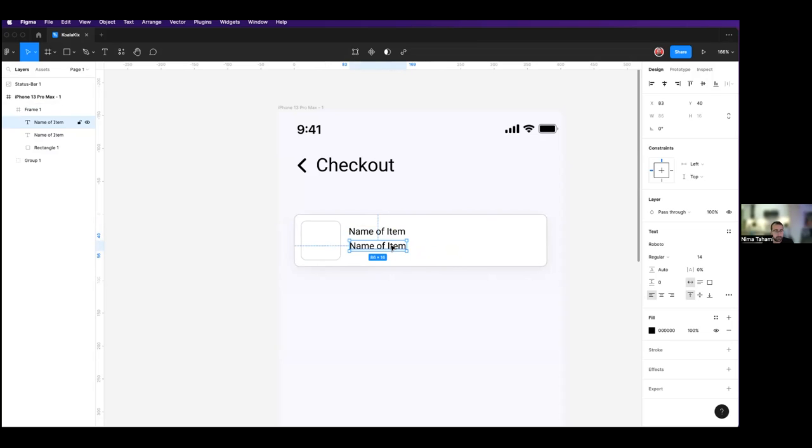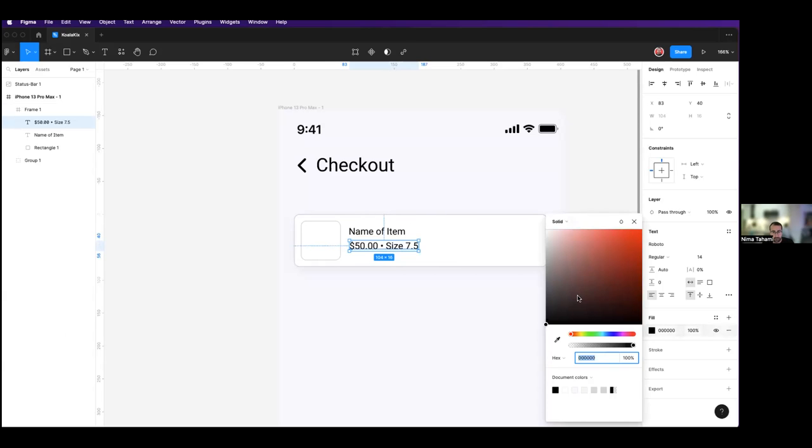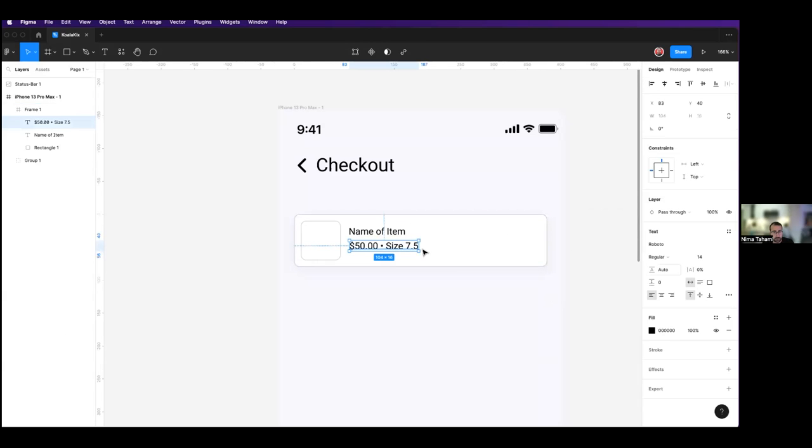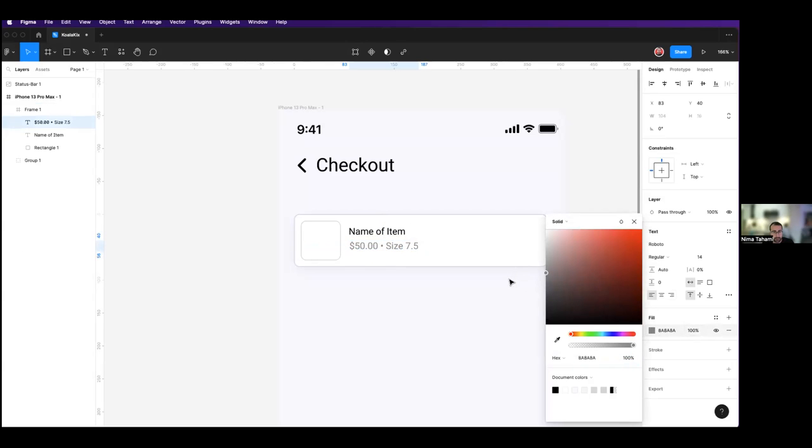And in here, I want to have the size of the item as well as the price. So let's go ahead and put $50 like this. For the size, I'm going to hold Alt and the 8 key to create sort of a circle like this. And let's just type in a 7.5 here. For the color of this one, we're going to go a little bit lighter. Let's select it again and go a little bit lighter somewhere there.